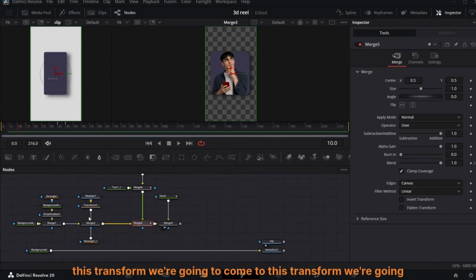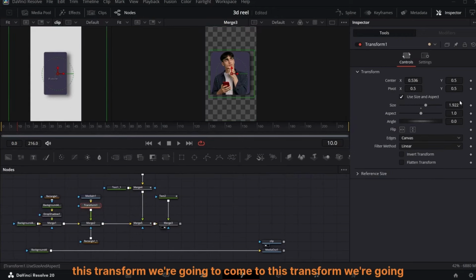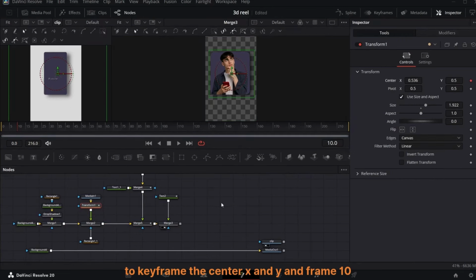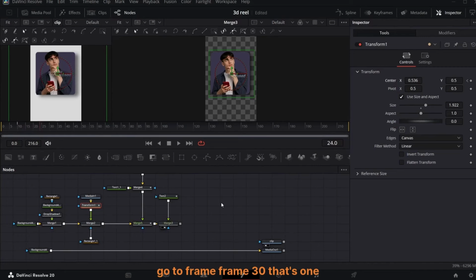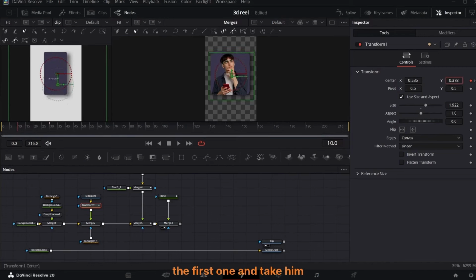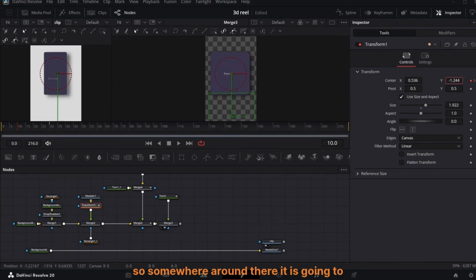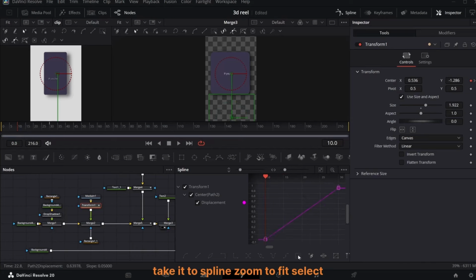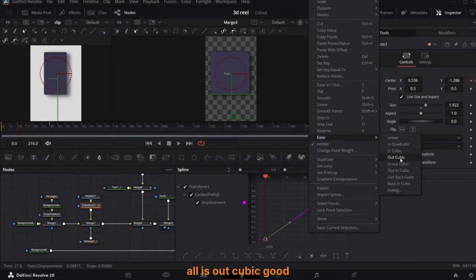to frame 10. In this transform, we're going to keyframe the center X and Y at frame 10, go to frame 30, that's 1 second in, keyframe it again, go back to the first one and take him out of this place like so, somewhere around there. You're just going to take it to spline, zoom to fit, select all, ease out cubic.